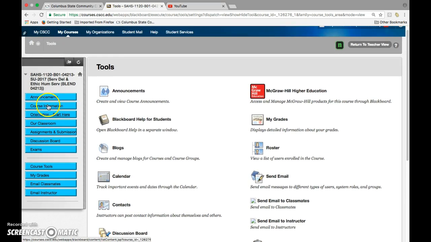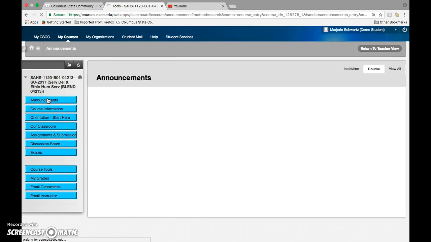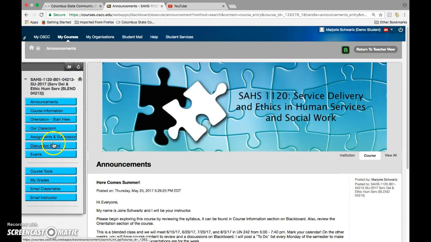So that is pretty much the Blackboard environment and what each tab does. Feel free to explore and let me know if you have any questions.